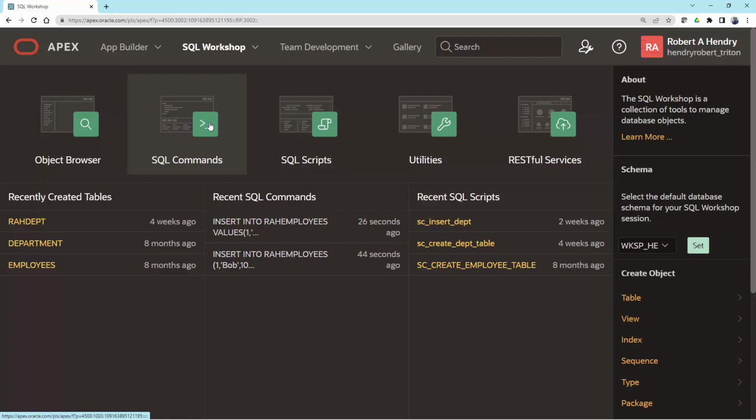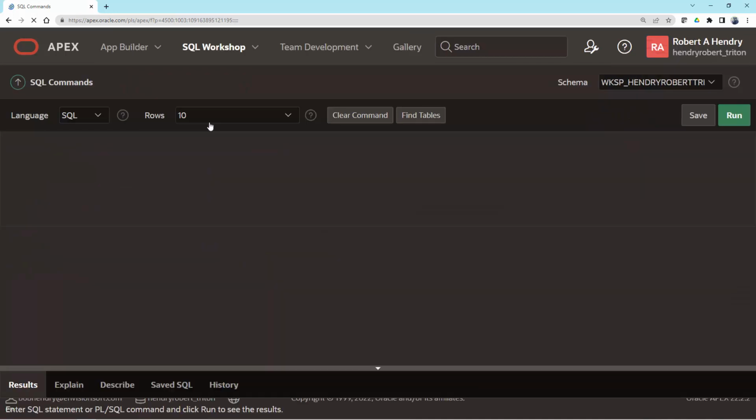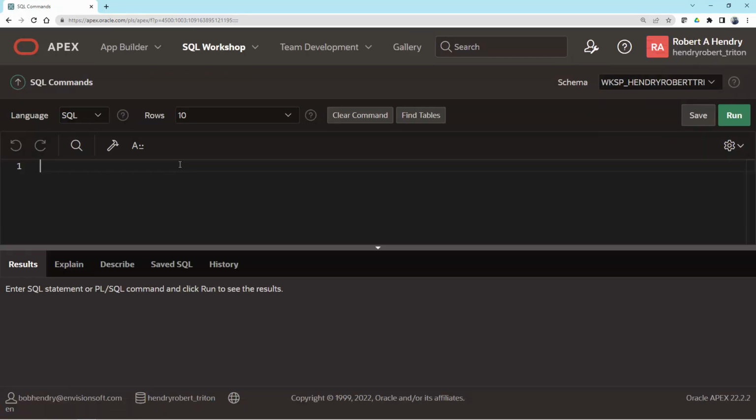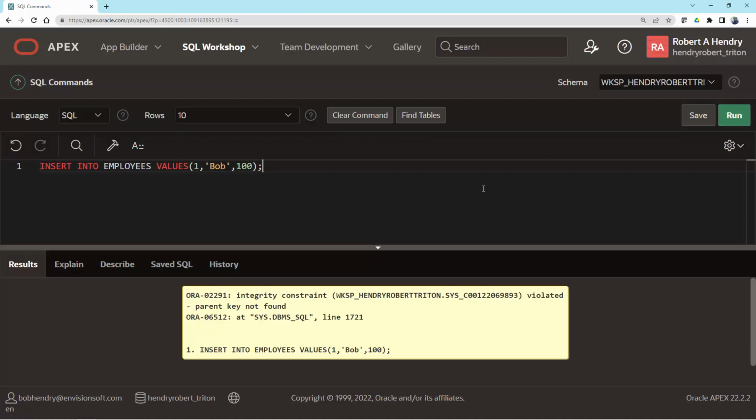So I'm going to go back into SQL commands, or what we call the command line, and I'm going to change my insert statement to insert a record into the correct table. So I'm going to change my script to say insert into employees. There we go. Values 1, Bob, 100. I run this command and I get another error message. I get an integrity constraint.